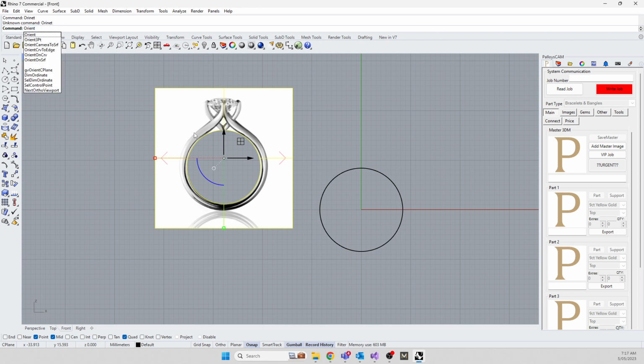First of all, I'm going to type it properly. Orient. We don't need to copy it because you may want to have copied it. In this case, we don't want to copy it. We do want to scale it. We want to make this thing that size. So we do want to scale. So we click yes to scale.